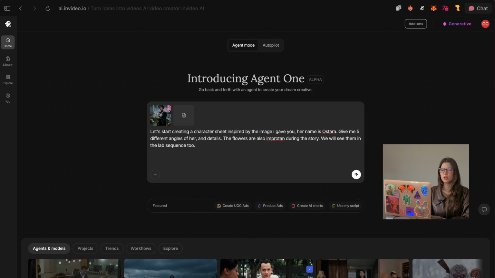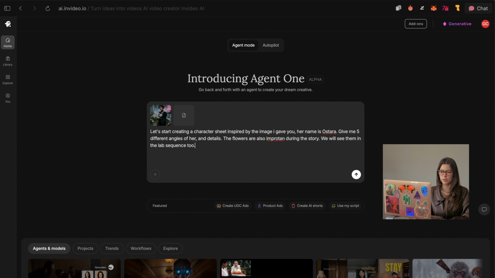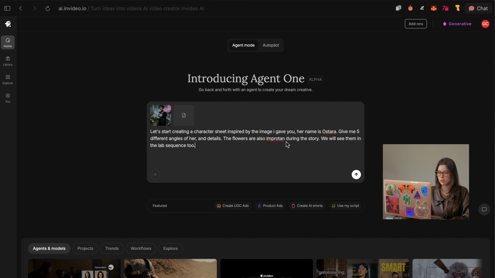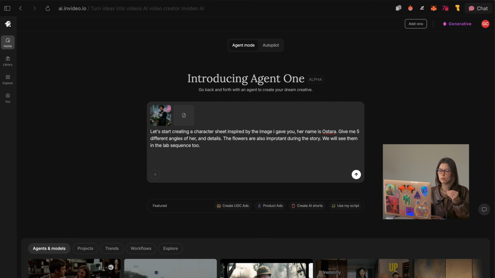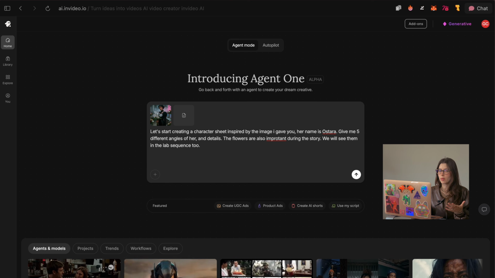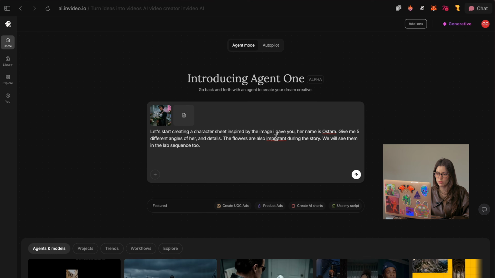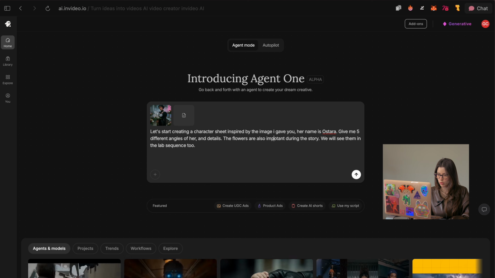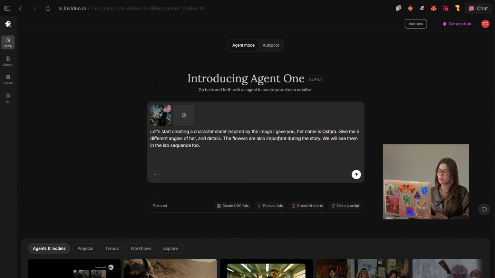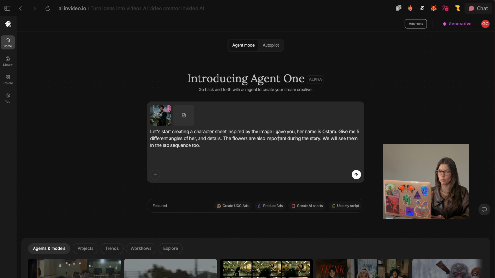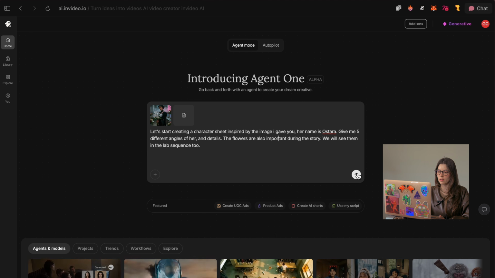Here I'm noting some elements that we already have in the script, but it's really important that you can be vague or you can be specific, but you don't have to be specific. Here I'm just annotating something because I want to develop those images. As I said, I only have this one image right now. So let's go ahead and click.